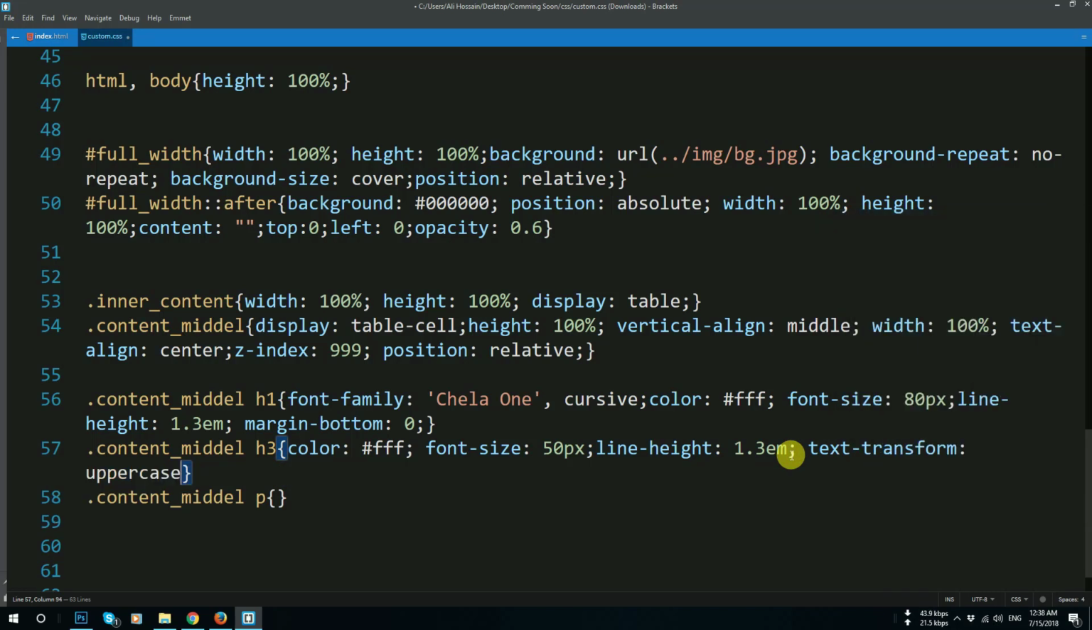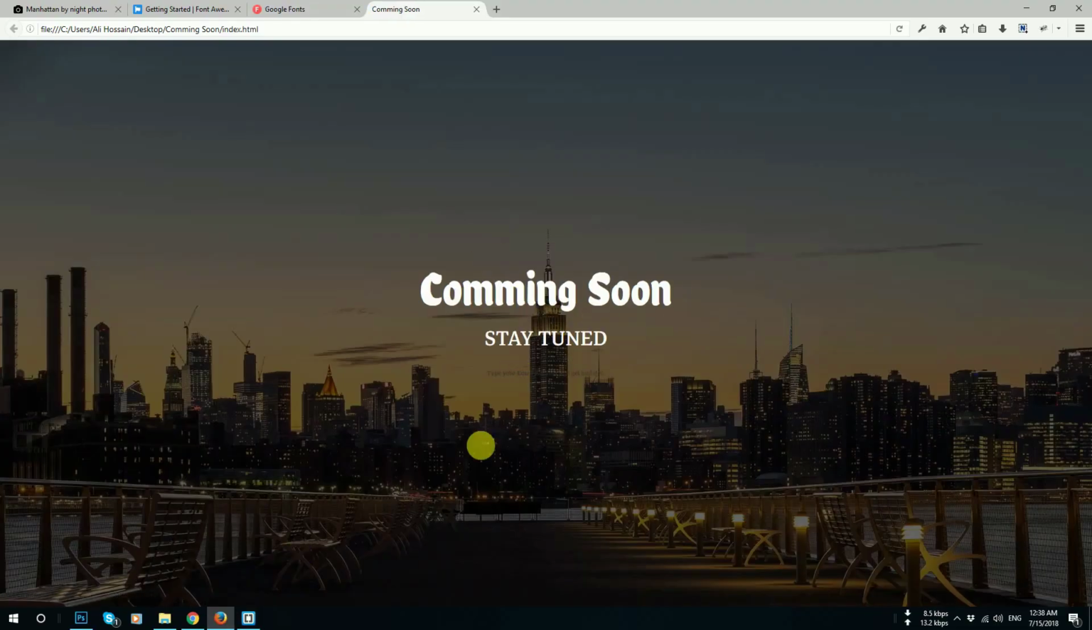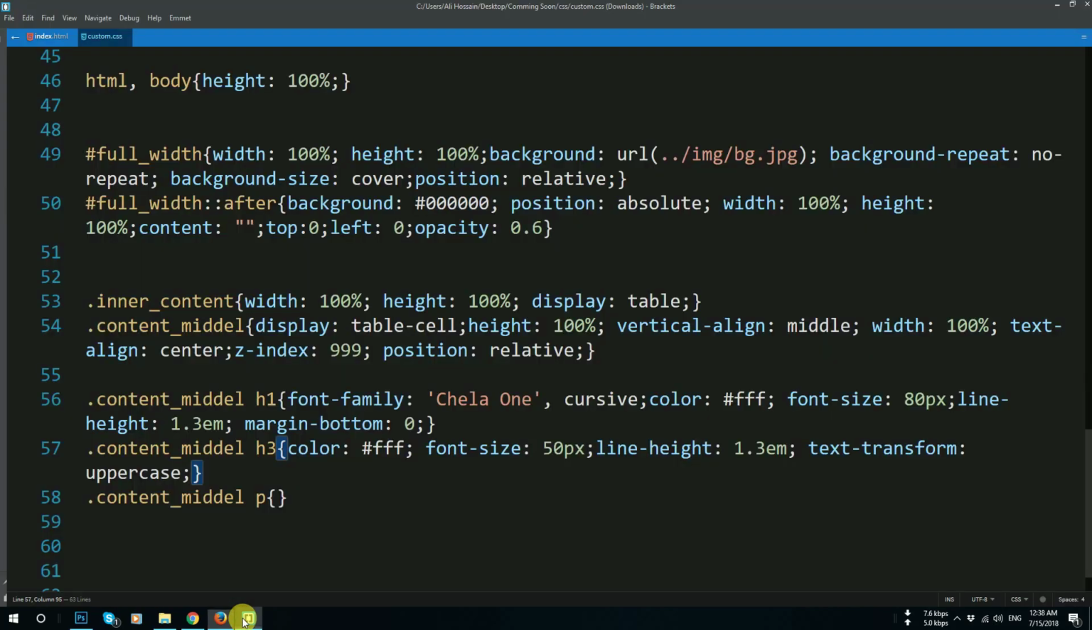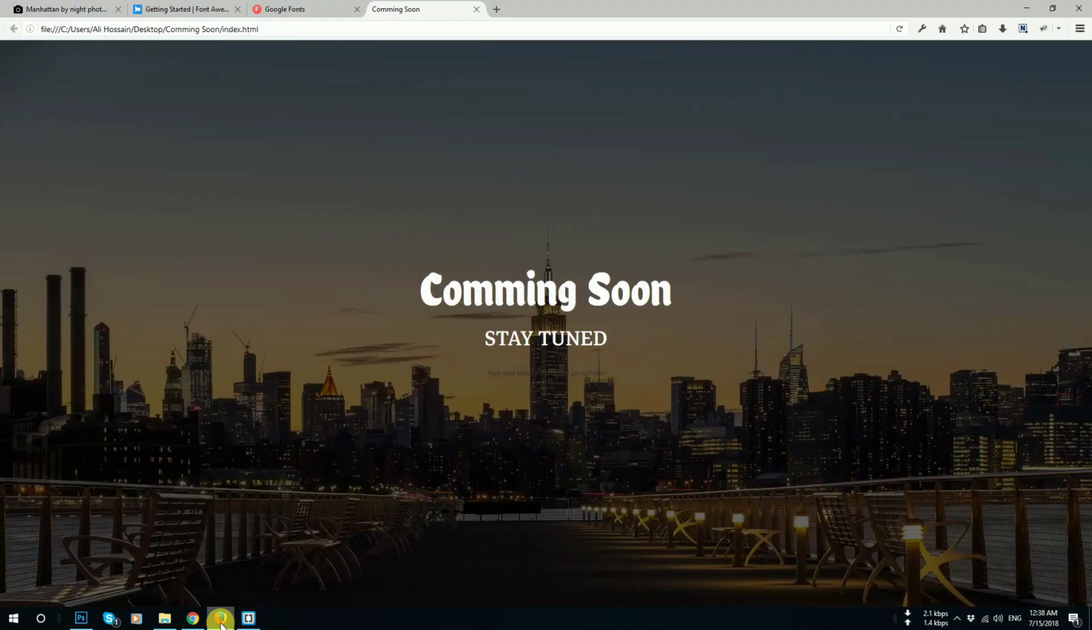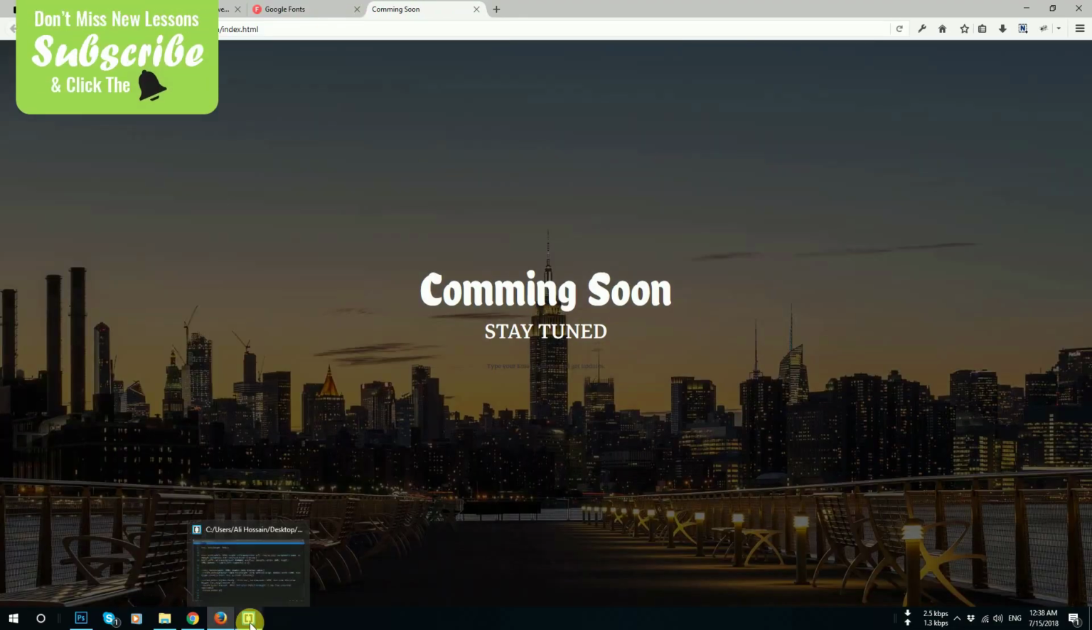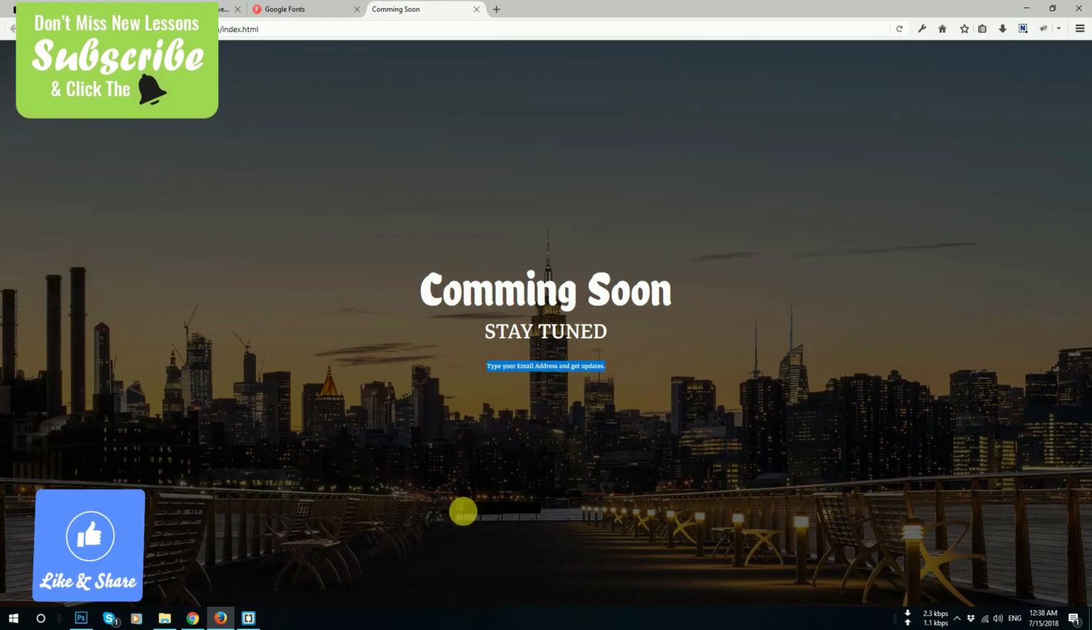So it should be looking better, I think. Now if I refresh, what happened? As you can see, it looks much better than before. I will decrease the line height from here to 1 em, not 1.3, and now if I refresh, I think it looks much better. Okay, now I need to change this color.